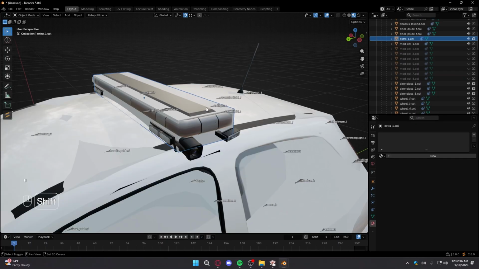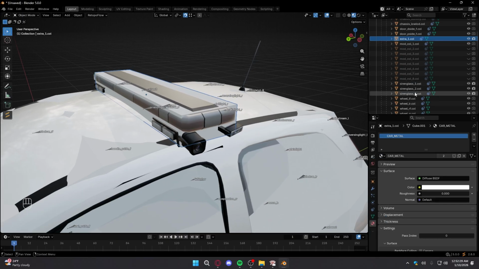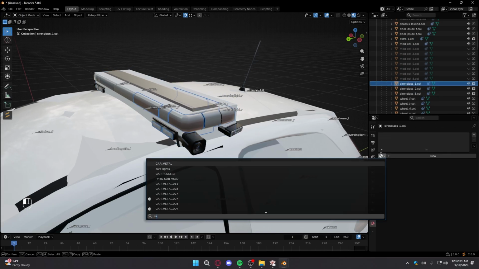So now that we have our collision set, we're going to go ahead and set up the collision materials. So normally for anything that you'll use that is in glass, you're just going to use car_metal. And then we're going to start using car glass weak for anything that is glass. Obviously, you could adjust this to whatever material collision you need. This is just what I use normally.